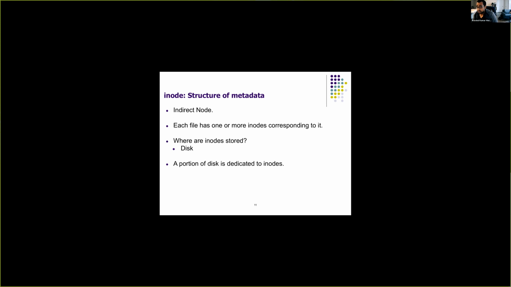And where are these inodes stored? Again, these inodes are stored on the disk. Although the inodes are maintained by the file system, they are themselves stored on the disk, not in memory, because we want the data to be persistent. Since inodes maintain the metadata for a file, they should themselves be stored on the disk. Usually you'll have a portion of the disk that is dedicated to inodes. That way, if you want to read the files on the disk, you just go to that particular section of the disk and read all the inodes. That will give you all the files on the disk.